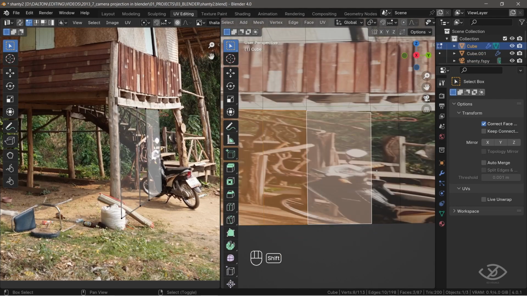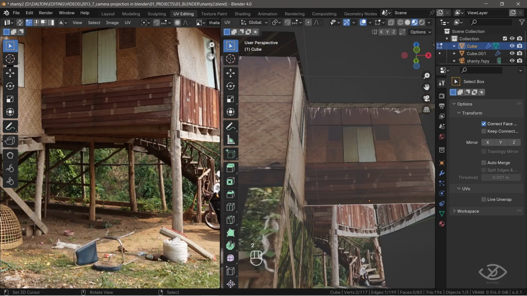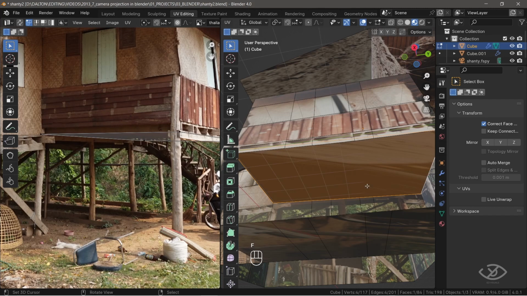Let's now select these faces here. Press X, then delete faces. Let's put some flooring here by filling the gaps. To do that, select the edges here, then press F on the keyboard.